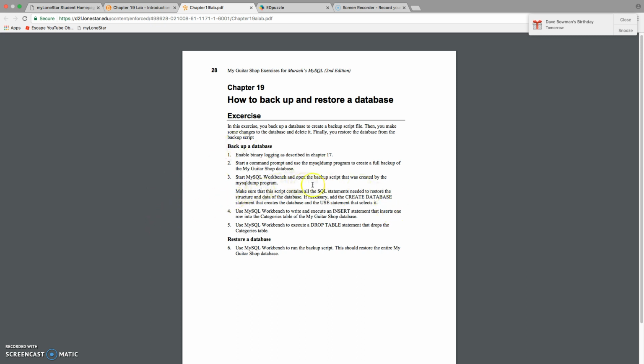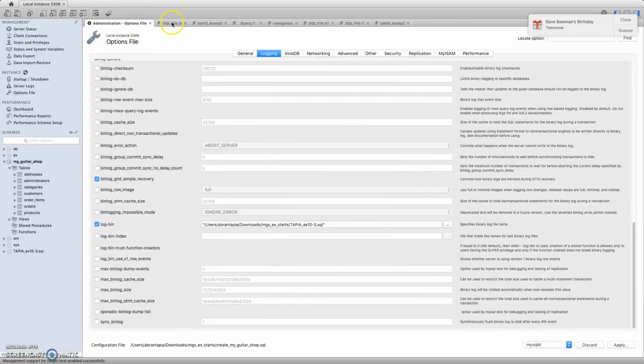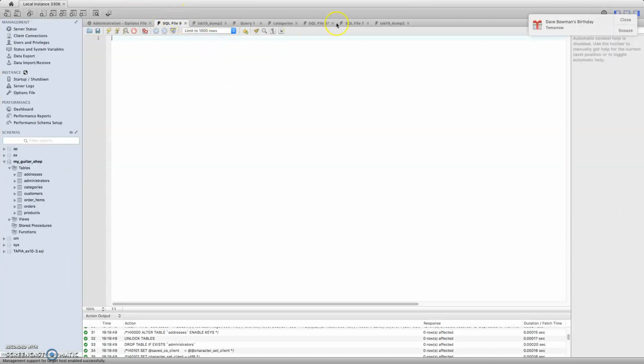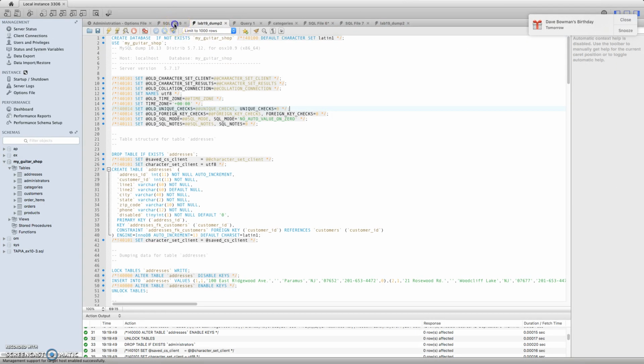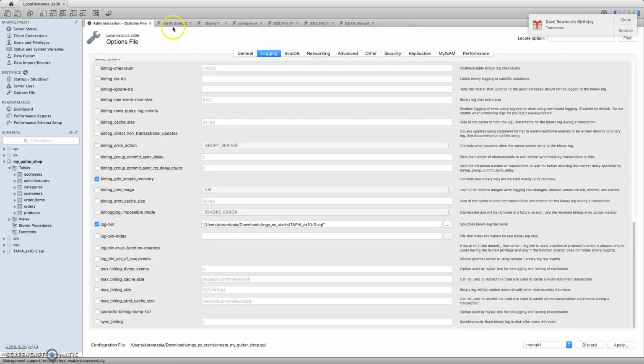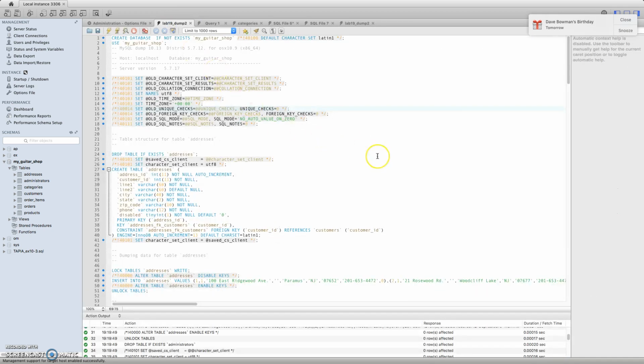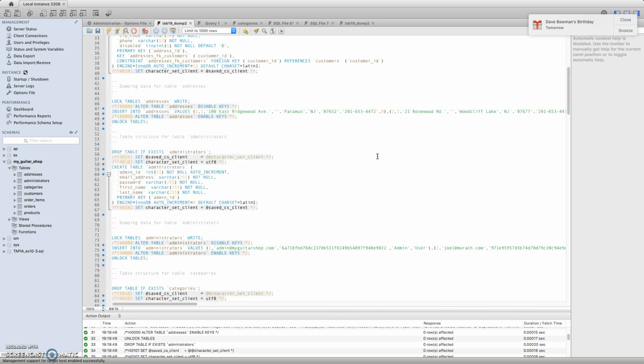So it says start a command prompt, use a MySQL dump. I used the GUI like you did in the video. So I made one. I made a backup file. Oops, where'd it go? Oh, here it is. I don't know what this is right here. So here's the file I made, my dump.